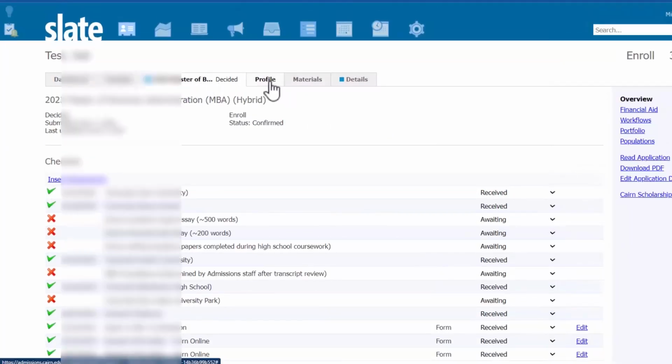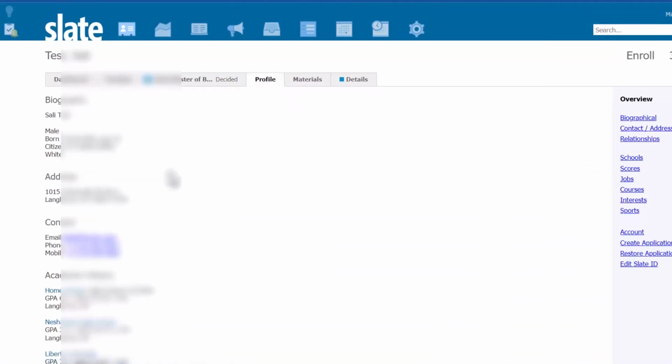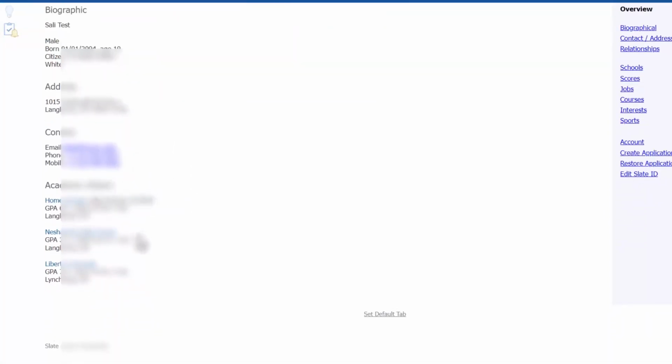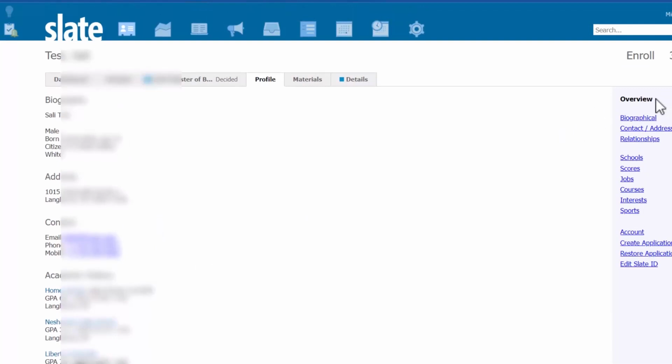The next component here is the profile. This is a lot of stuff related to this individual, but it's aggregated, anything person related. So it may have stuff from the application that has been included as part of this individual's profile. Here we have the various biographic information, the address, the contact information, the academic history. But notice this is just a general overview.